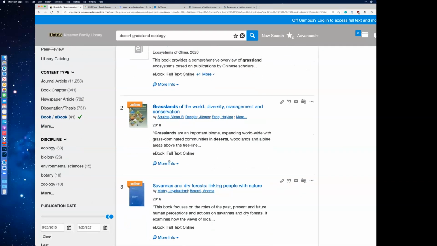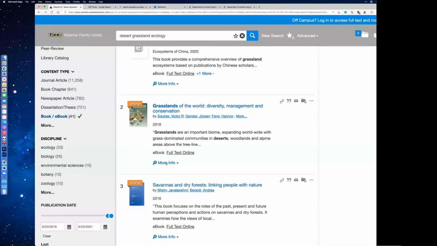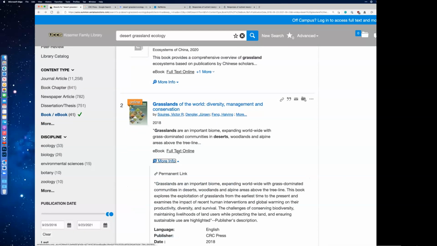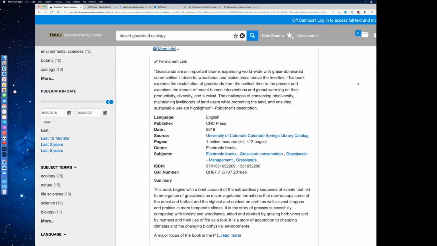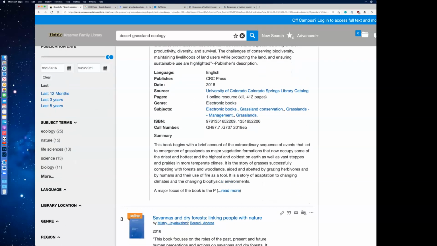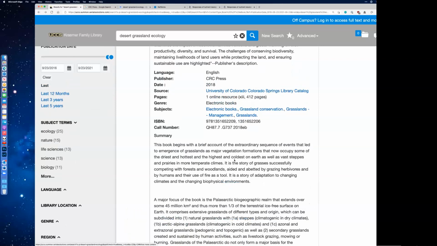Now, if you notice, there's quite a bit of information about this book. Before I actually access the full text link, I can get access to a brief summary of this book. So this one sounds very appropriate. It explores grasslands as a biome. It does address desert grasslands, woodlands, alpine, etc. It's an exploration of grasslands from the earliest time to the present. So this would really be a great place to start to get an introduction for myself to learn more about desert grasslands.